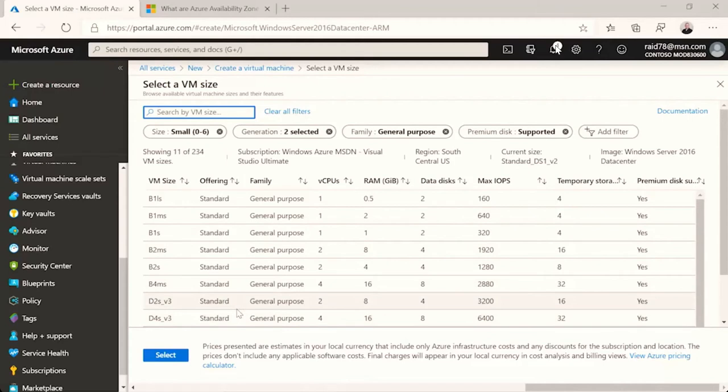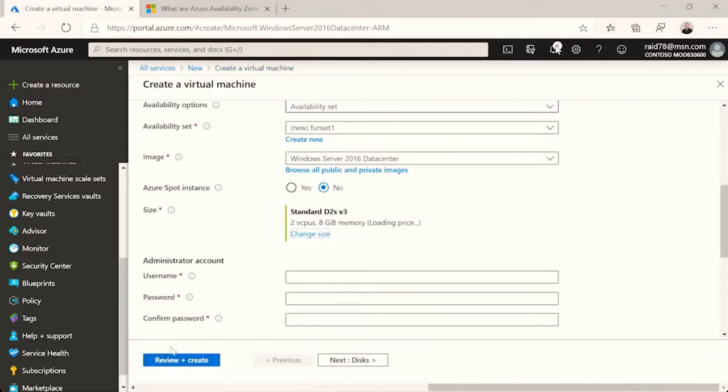But let's say I want a bigger VM, I can simply choose a D2 V3, and that system's going to cost me a certain amount of money. I can select that, and now that's going to cost me $80, but now I get 2 CPUs and 8 gigs of RAM. So I give myself a little more headroom.